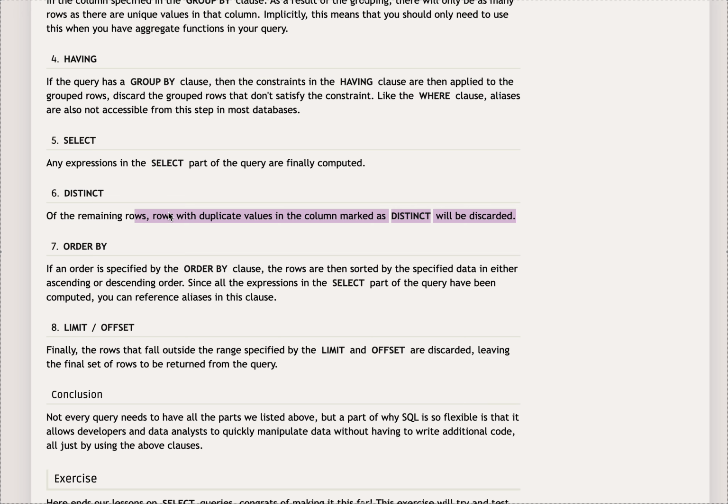Limit and offset, you can see you set the range. If the rows are outside the range set by limit and offset, they are discarded. Right? So you got it. Basically this is important: select distinct, apply the aggregate if you want, from, and then you apply join.